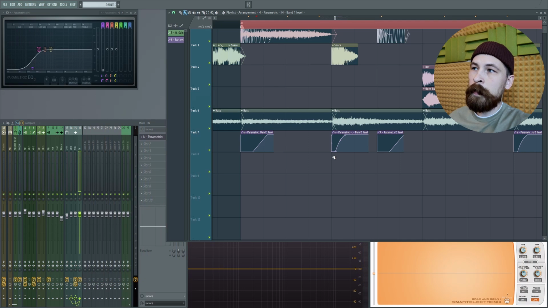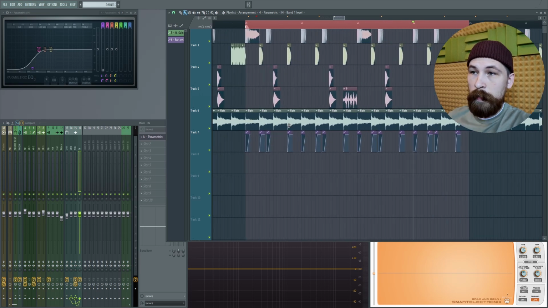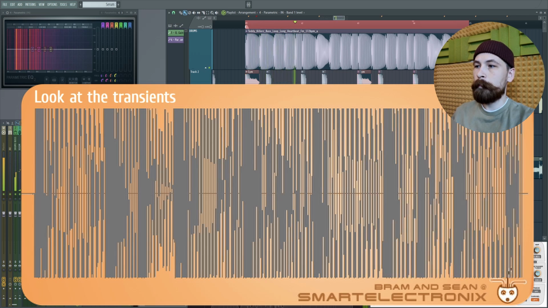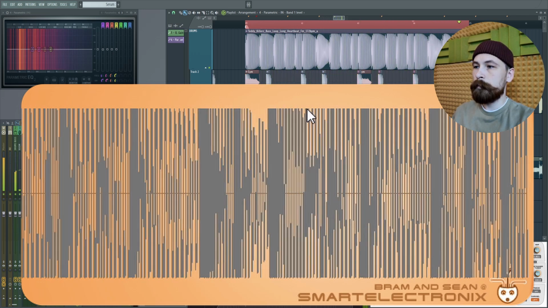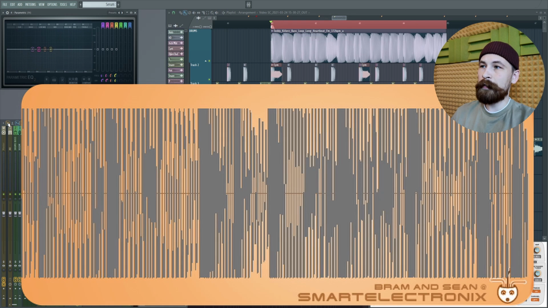As you can see, I can draw the release of the ducking effect in the clip. I can make it even shorter than the drums. Yeah, this one sounds and looks much better. The kick and snares look good.